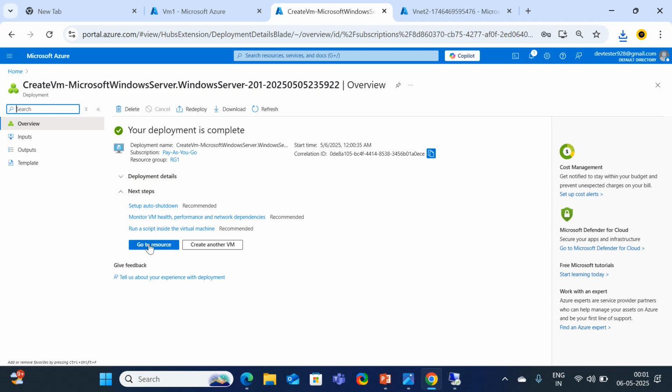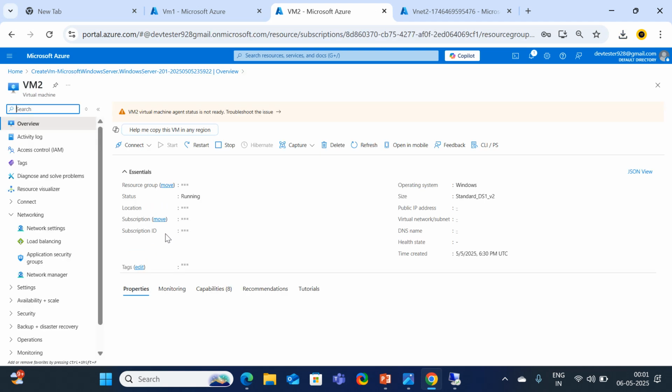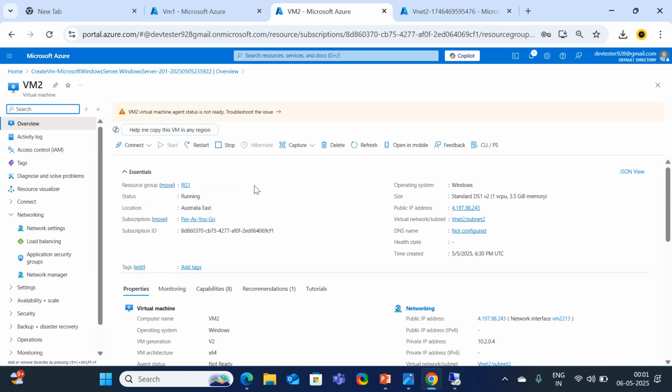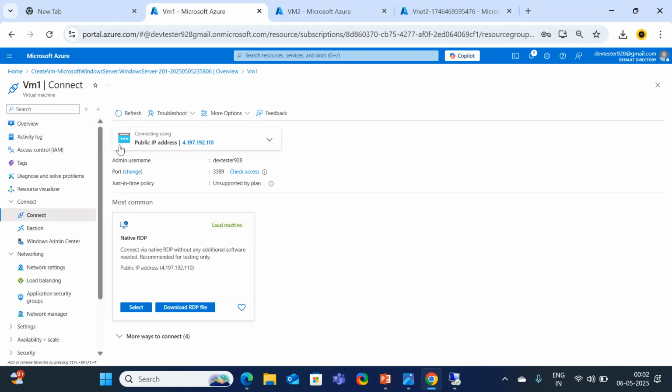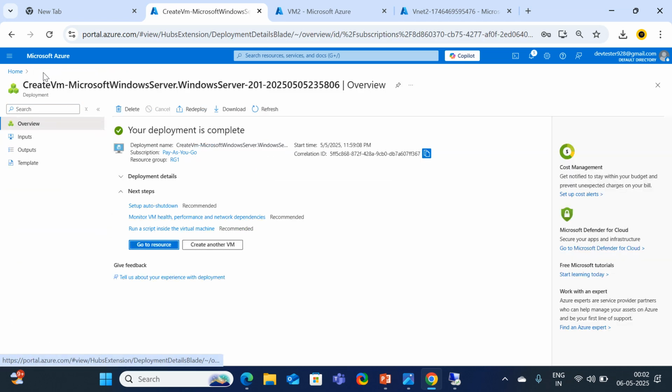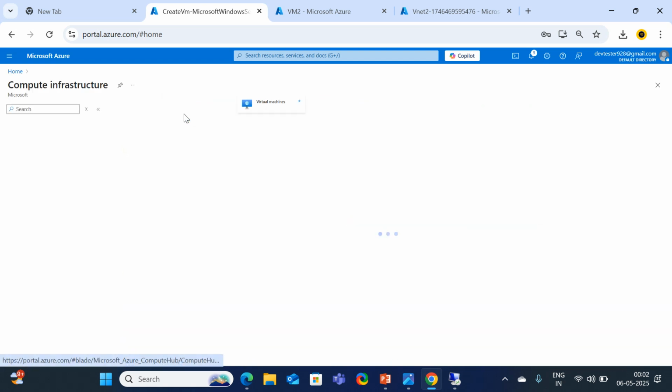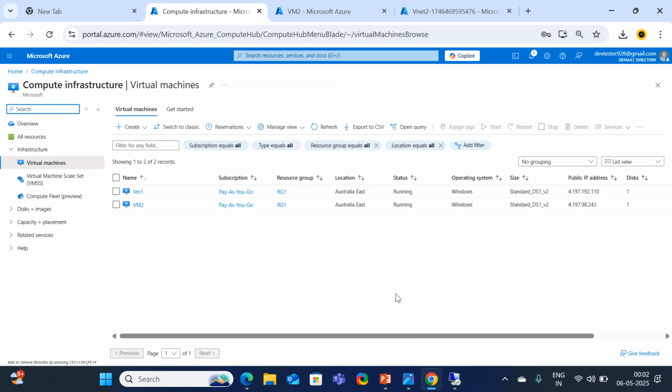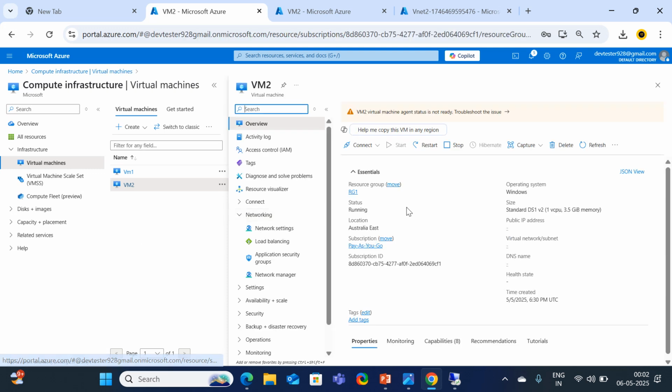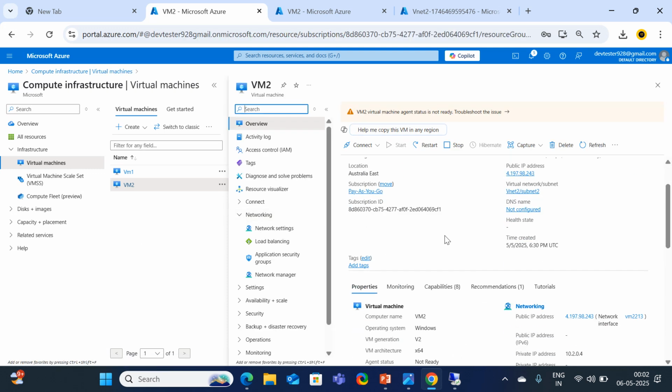Okay, just go to the deployment. Yes, the VM2 has been successfully created and currently it is in the running state. Here it is showing that the VM2 virtual machine agent status is not ready. Okay, fine. Just go to home. Go to virtual machines. Just check. Currently the VM2 is in running state only. So just click on the VM2. Here you need to check.